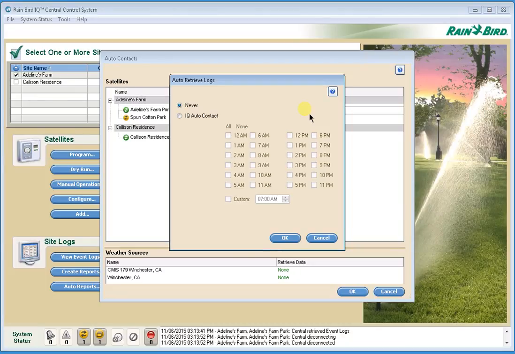If I want it to look for changes that field personnel may be making at satellites, in addition to the normal time when I'm going to retrieve log data at the end of the irrigation, usually in the morning, I can also put in an afternoon. Let's say my field personnel are away from the site by say 4 p.m. I can put a 4 p.m. retrieve log time in here for it to automatically go out and look for those changes that the field people may have made.